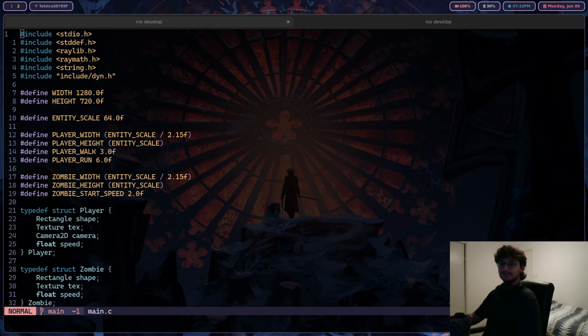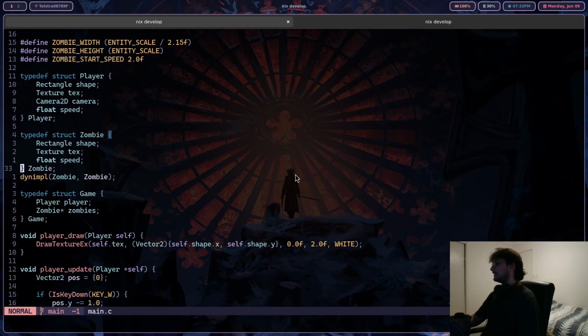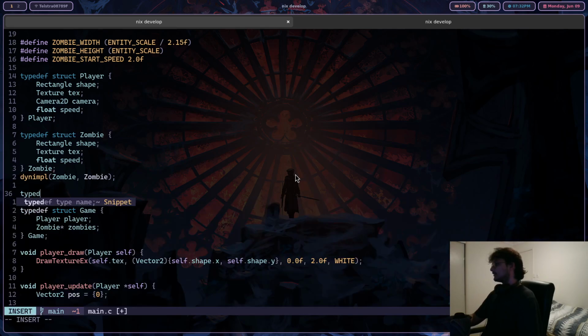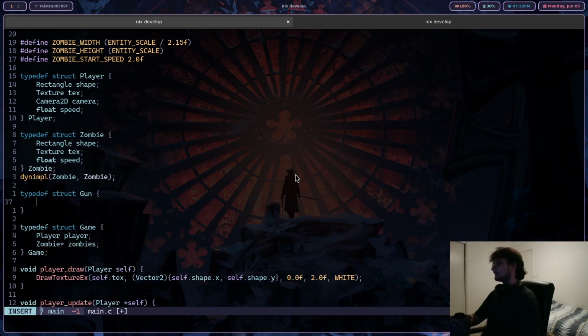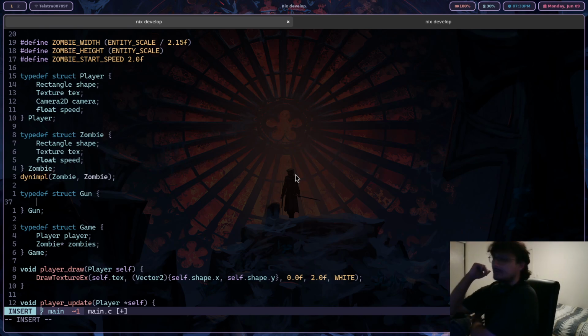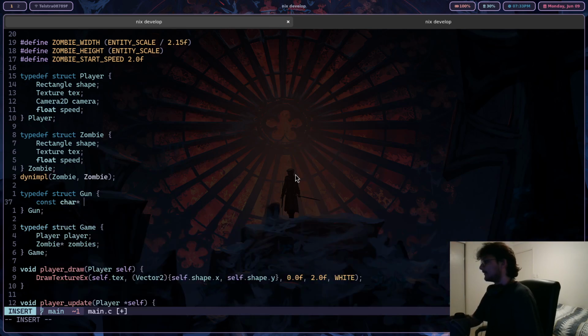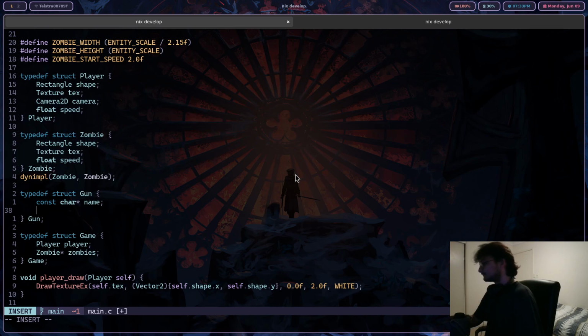Let me move that over here. Okay, so first off, I need to make a gun struct. So go gun. So right, we have fire rate, we have the kind of gun that it is. What else do we have? Well, it doesn't matter. Let's first go, maybe we'll have a name for it. So we'll just go const char name.